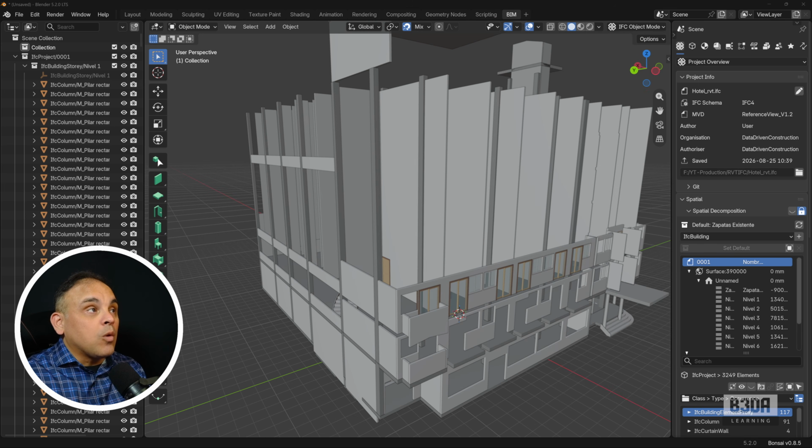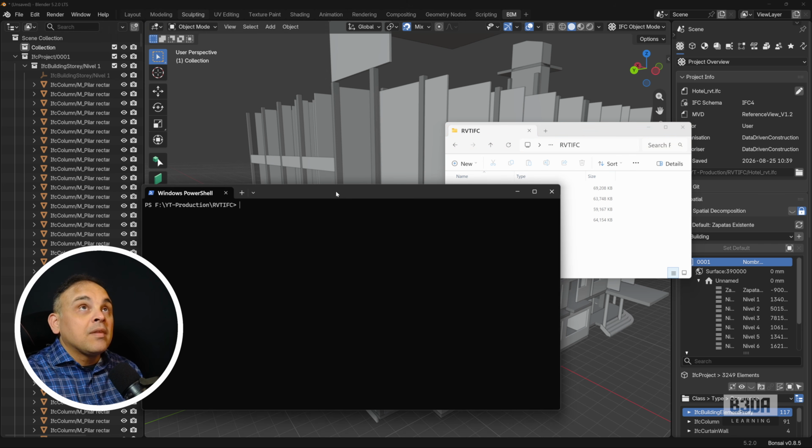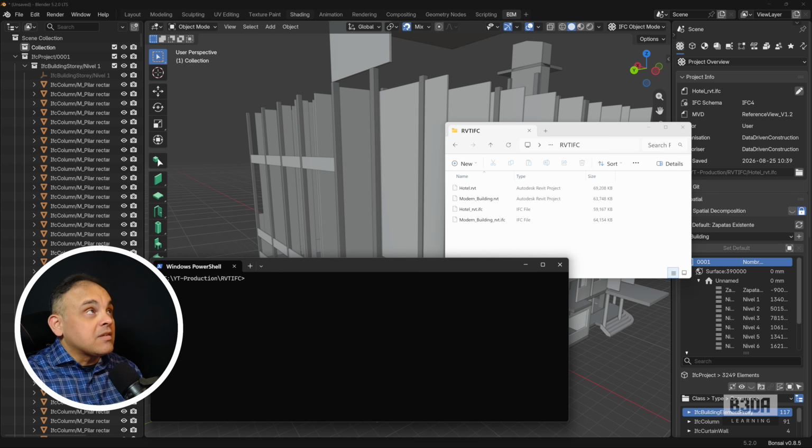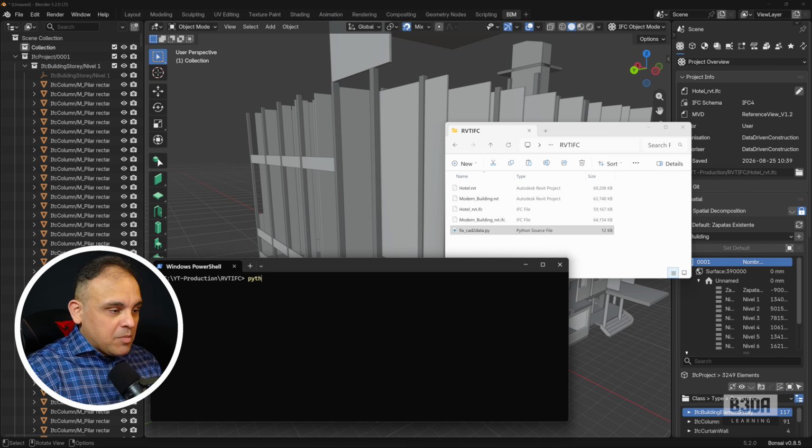So how does it work? Let me bring here my folder. This is the folder with the IFC files. I already have PowerShell open here in the same folder, and I will just copy and paste my script. So what I need here is to call the script using Python. This will be fixed to data.py, and then I will add the name of the IFCs. It will be Auto RVT.ifc.